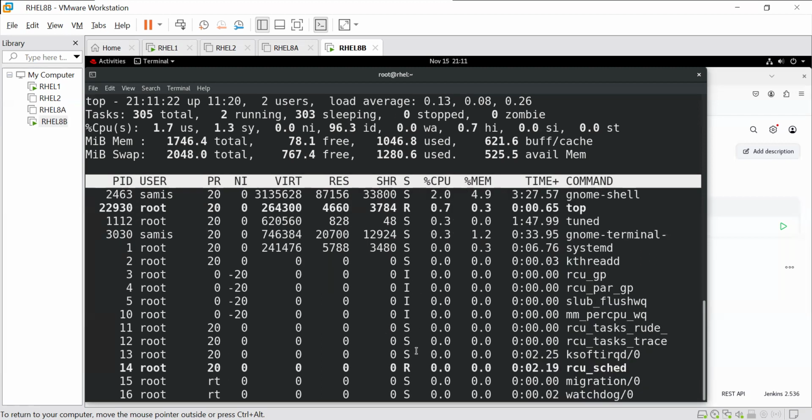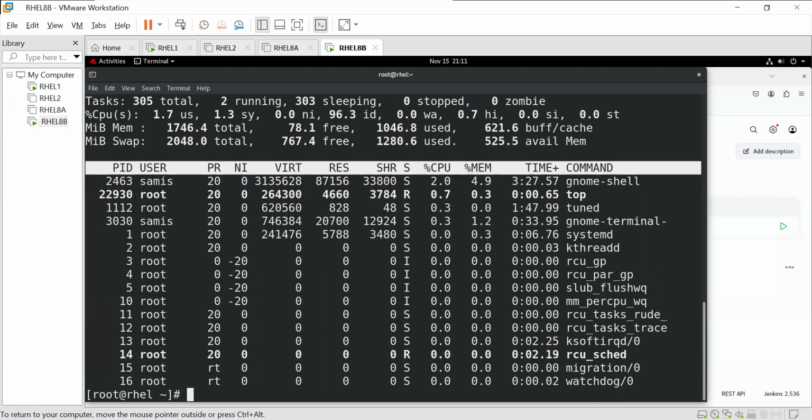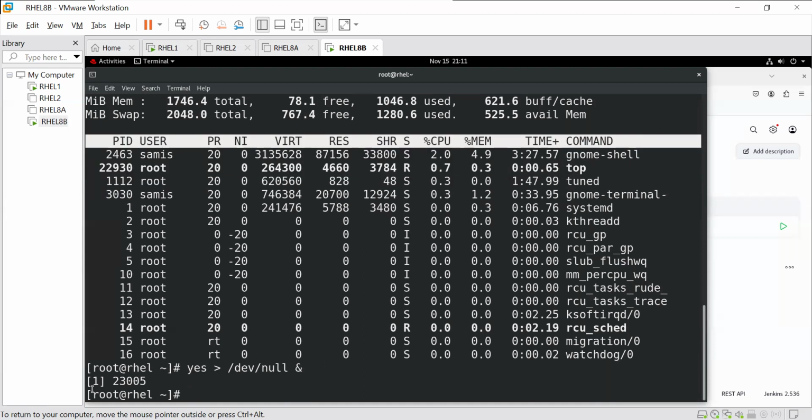Let me start another process and just see how it works. I want to start another process, the yes command. I want to redirect it to /dev/null, and I want it to run in the background. You can see now the process has started. This is the job ID for it, and this is the process ID.